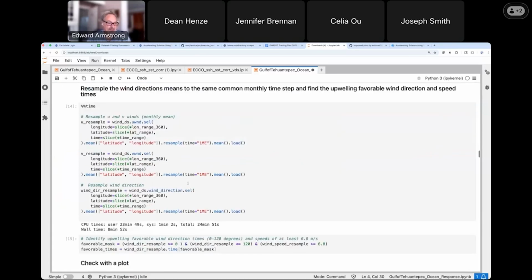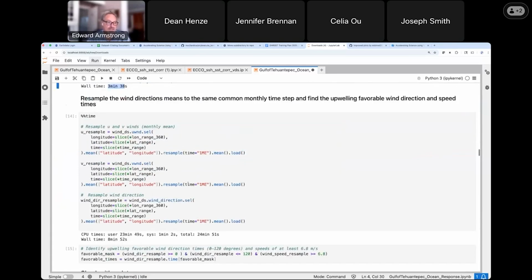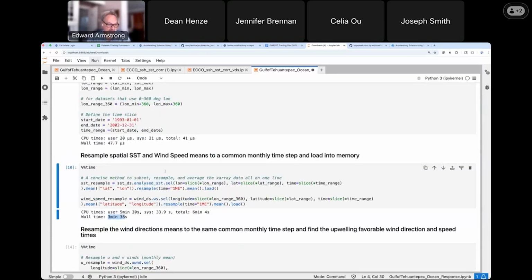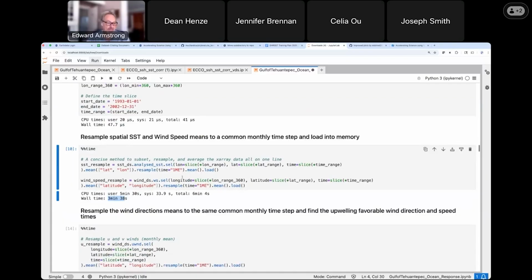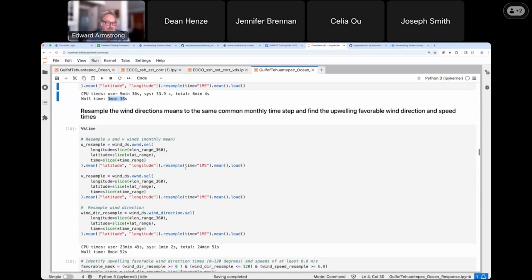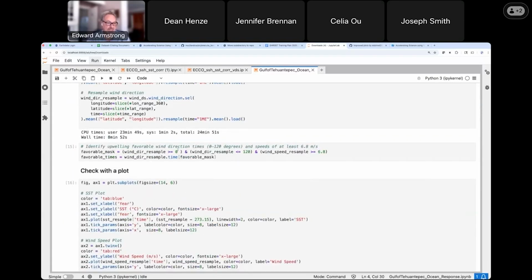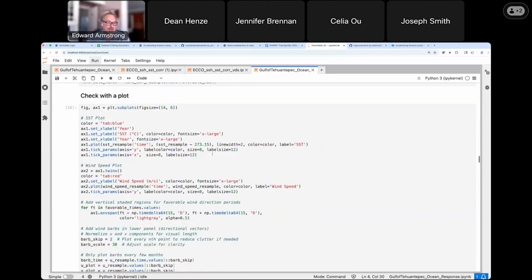Okay, and the next step is another step. We're doing the resampling of the wind directions. I did forget to mention this actually resamples the SST and the wind speed on the common monthly 1 degree time steps and loads it into memory. And we're going to do the same thing for the wind directions. Once we've done that, we actually calculate upwelling favorable periods based on a direction of north to northeast and at least about 6.8 meters per second, just so that you'll see we can do some nice identification of when these upwelling periods occur. And then, once we have all that information loaded, we're actually going to execute this plot.